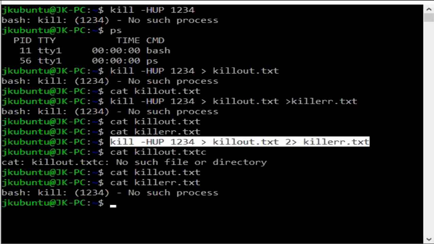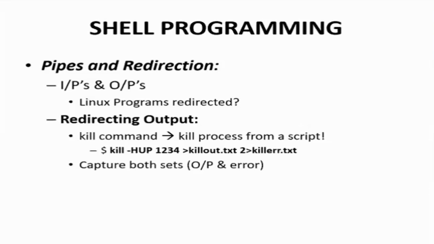So that is how, if I want to write the output onto a specific file descriptor, I need to specify the file descriptor number followed by the greater than operator so that I can write the output onto the specific file and the content will not appear on the screen. If I want to capture both the output and error information into a single file, then I have to use a command like this: kill -1 1234, that is the process ID, followed by greater than the single file name that I want to write both output and error to, and 2 greater than &1.